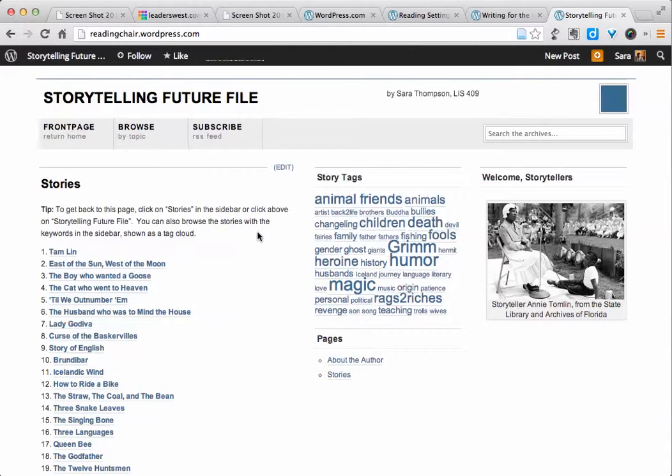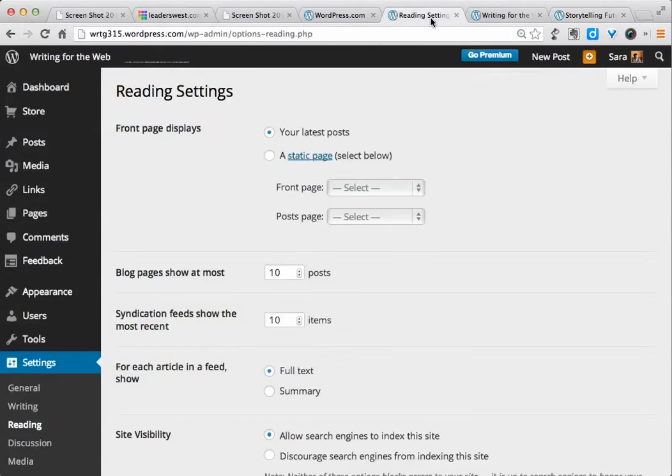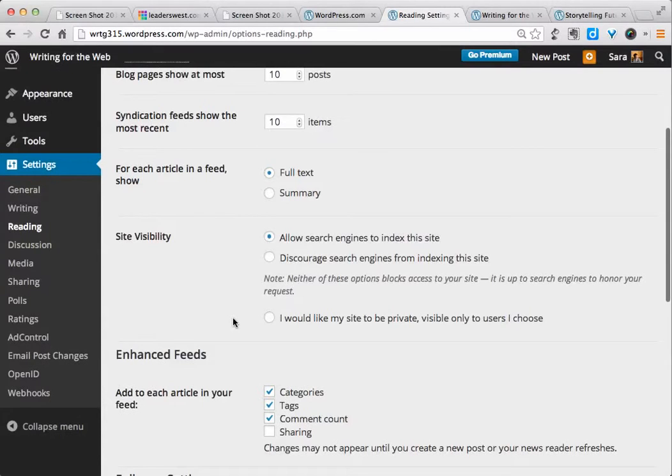So depending on how you want to structure your portfolio, you'll need to choose whether you want your latest posts or your blog to appear on the front page, or if you just want a static page, and then you would choose from the pages that you create. You can change this at any time, so you don't have to decide right now. The second part of the reading settings page that I wanted to show you is site visibility.